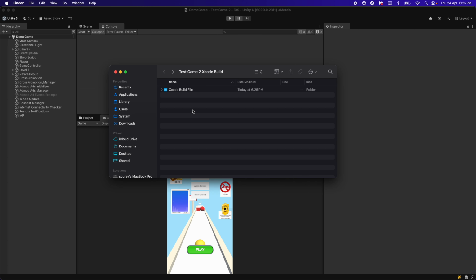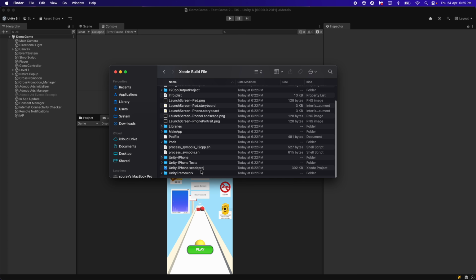Now here I will have this Xcode build file. Now here it contains the Xcode project. We can open this up. Now I am just going to make sure to have the XC workspace file as well. Now in case the XC workspace file already exists in the Xcode build file, then you can open it up.